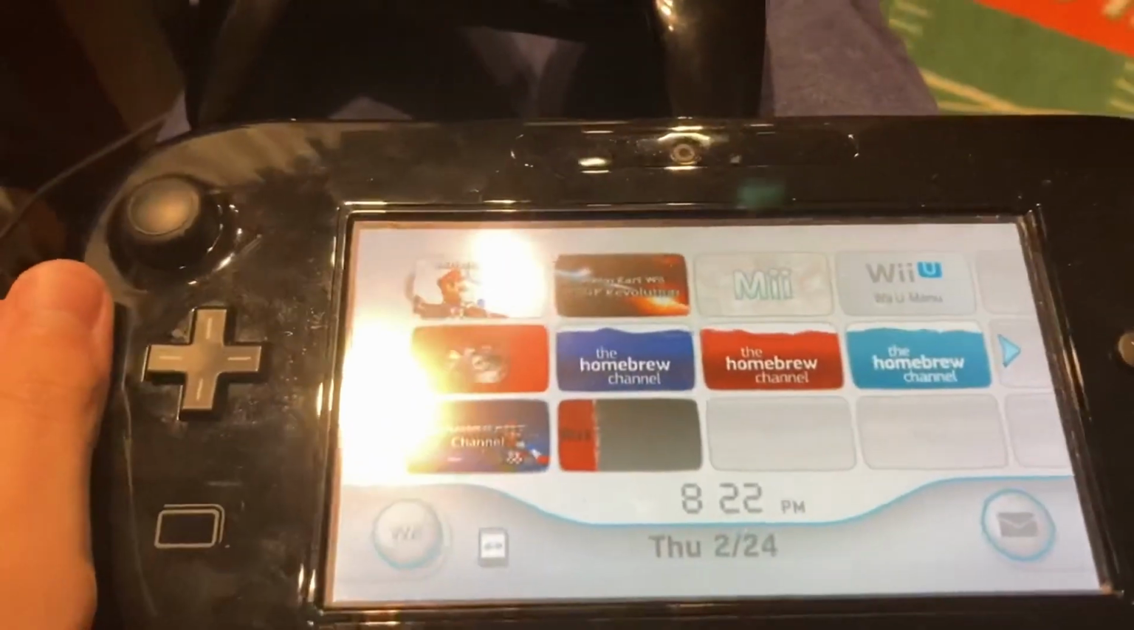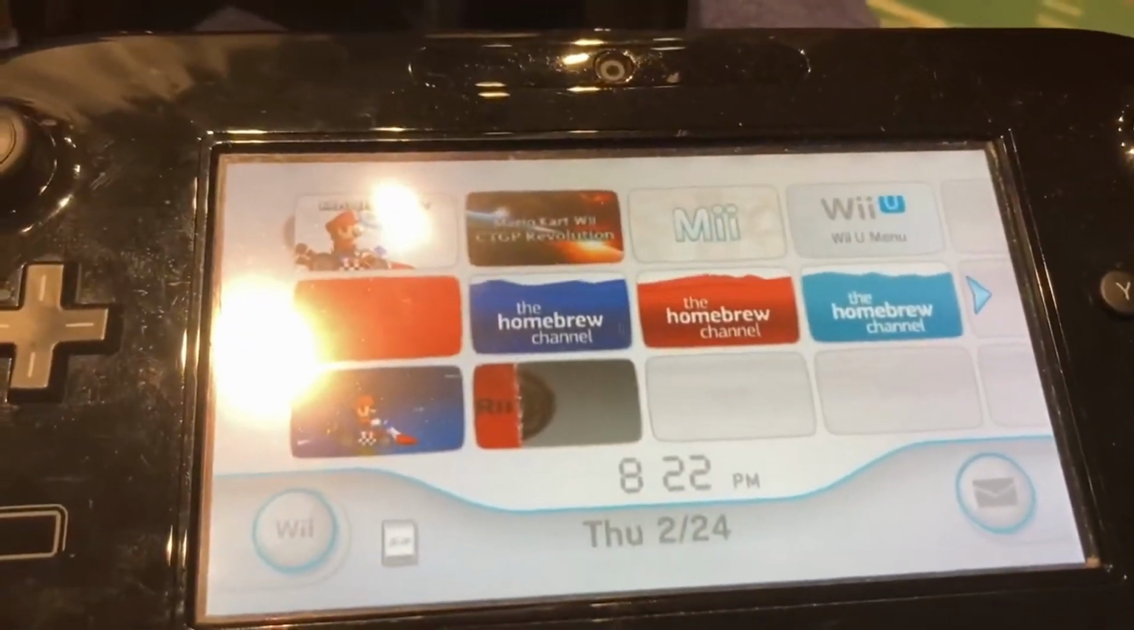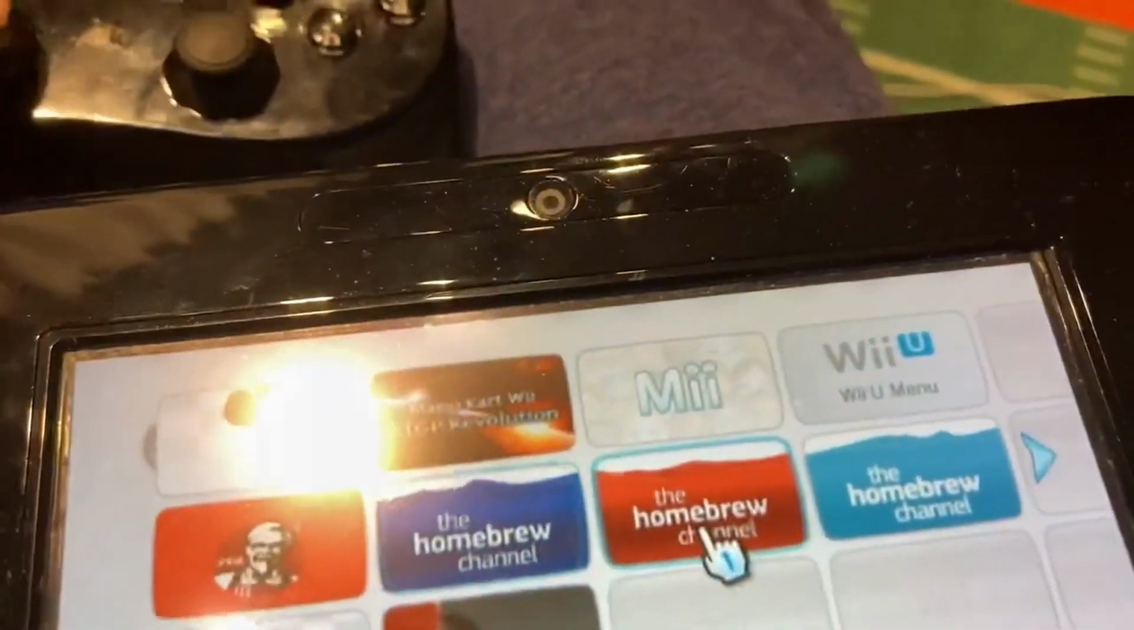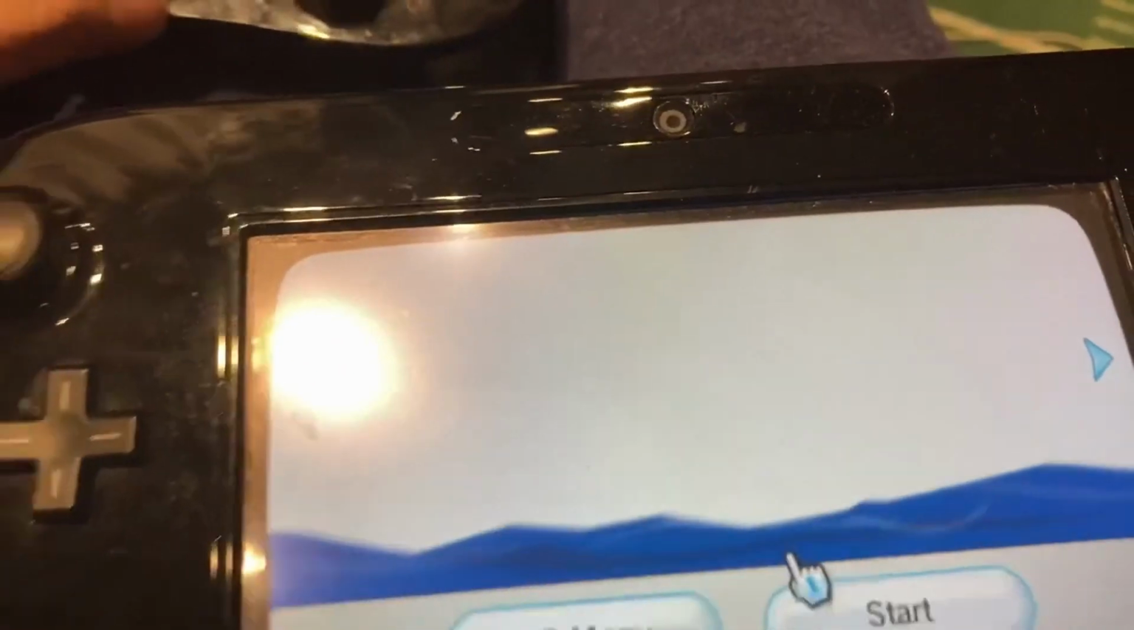Okay, now to show you all that this works, I am now on my Wii U here. This works on the Wii U and regular Wii. So I don't have my SD card put in. I'm going to put my SD card into the console. Get that nice click. And it's in. So now, you want to go to your Homebrew channel. I have a bunch of Homebrew channels. So, just go to your Homebrew channel.